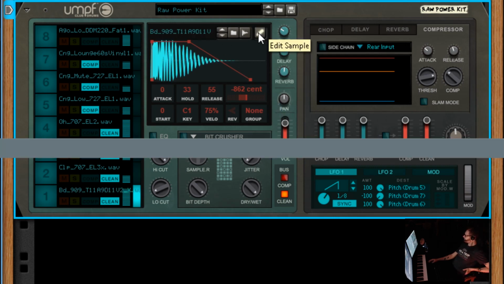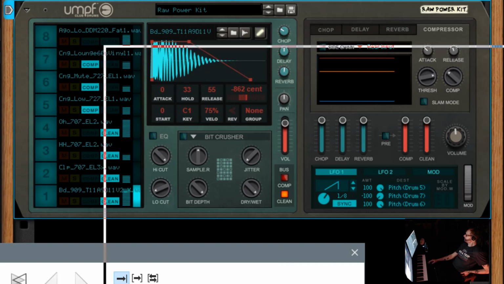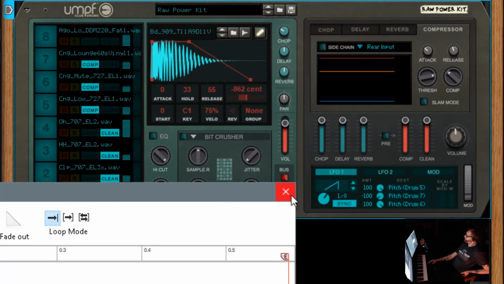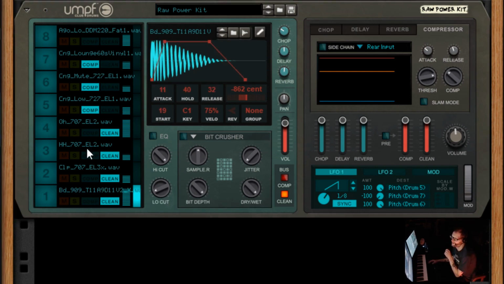And then, of course, you can edit your sample with the sample editor here. So that's kind of nice. That's kind of cool. The sample editor is still the same sample editor we've had since, what, Reason 3, I think, or something? I don't know. So nothing different there. Basically what you've got here is your 8 drum sounds.